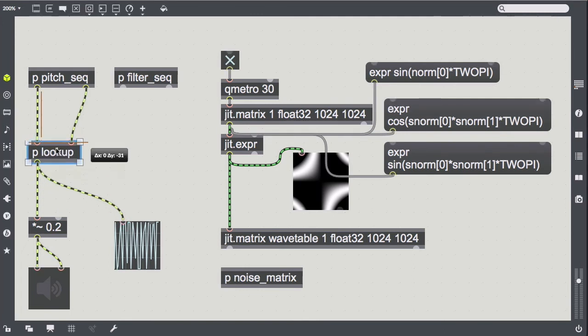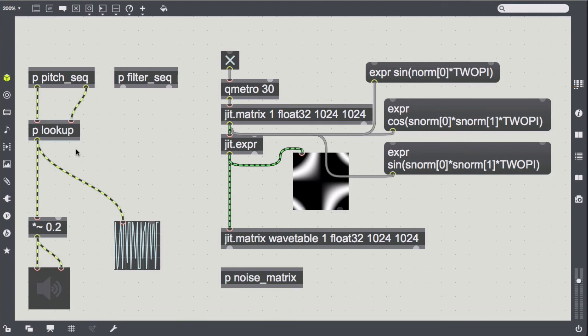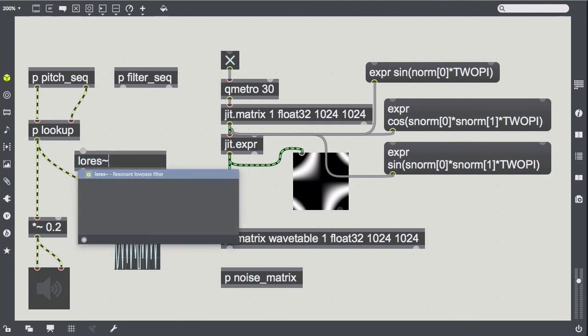Let's use a low-res IIR low-pass filter for this purpose, so we have a resonance factor we can play around with.